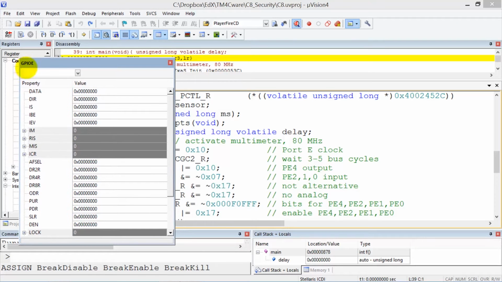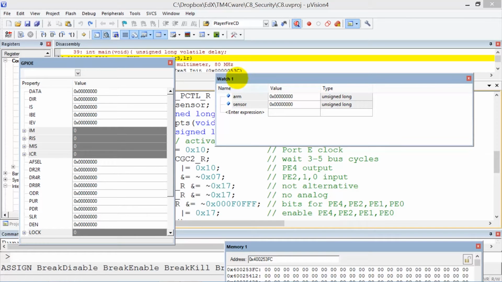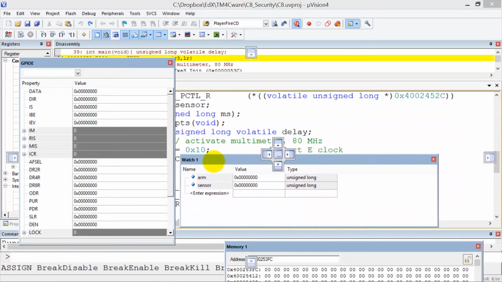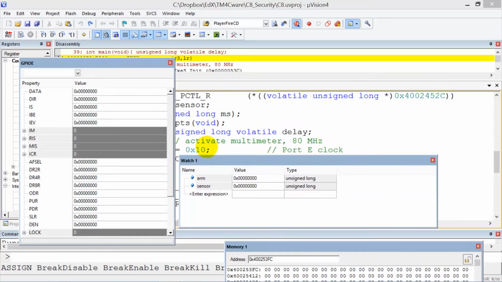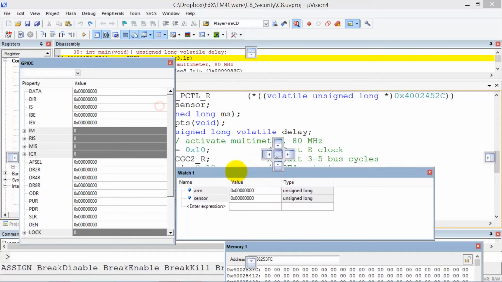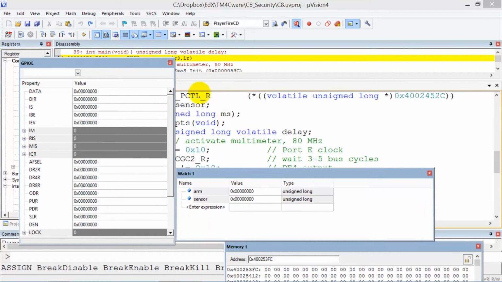Okay, so we'll set up the Port E window that we can see. The other window I want is the watch window. And we want to see the watch window here that will let us see what's happening while it's running. All right, so I'm going to hit the go button here.